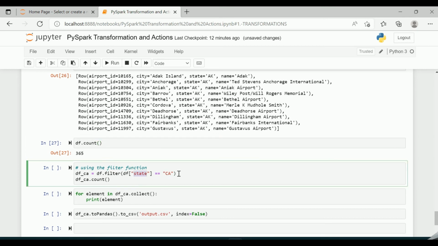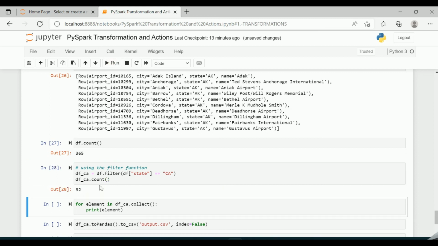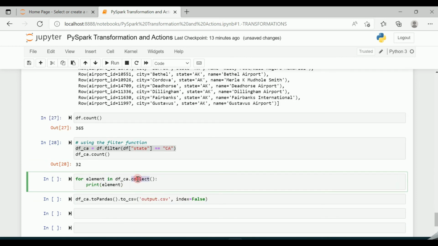If you want to filter for a particular region, we saw that filter is a transformation, and here I am applying the state as a filter, equal to CA. So df.filter on CA and then count gives the count of that state which contains the term CA. I'm just running it, and there are 32 records from the state CA. Fine.